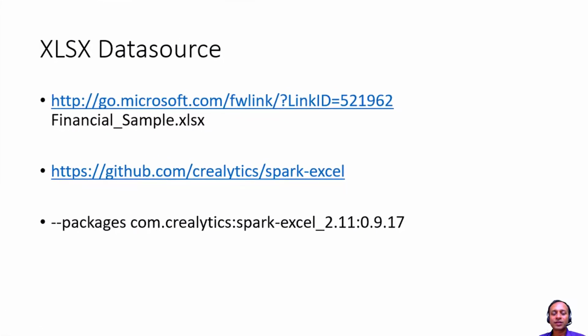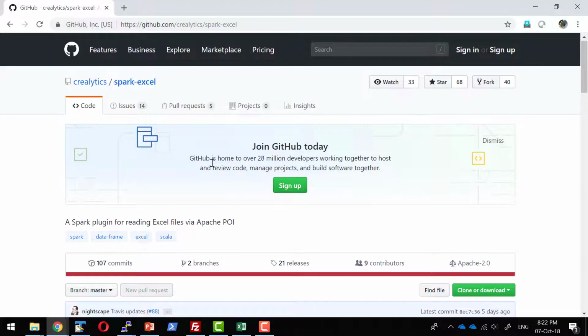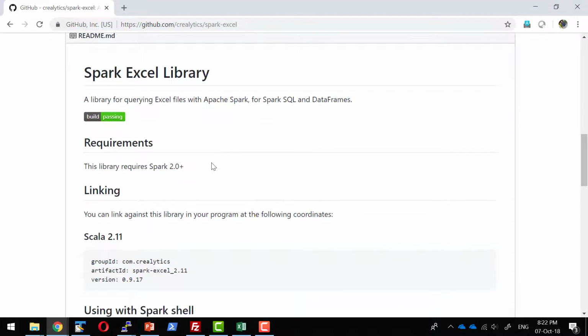Let us understand how to use XLS file as a data source. I can have any sample XLS file. Here for reference I am using this particular XLS file from this particular location, and there is a package available within this GitHub location from xlsx. So from this particular location I have a package. I'm going to use this specific package to read the XLS file.